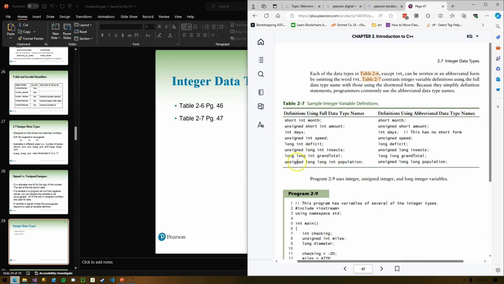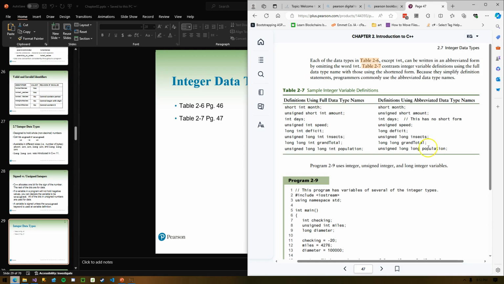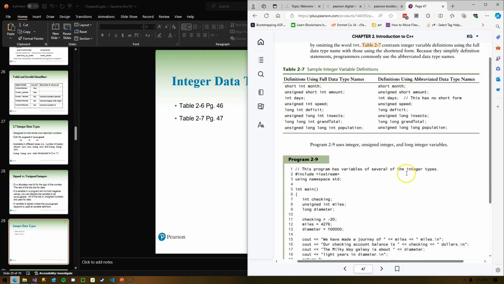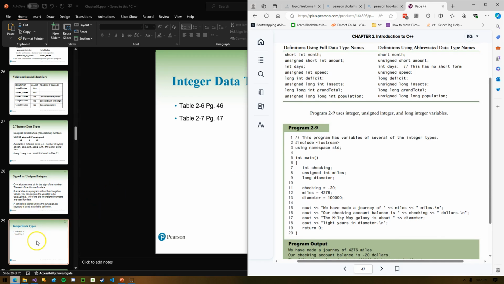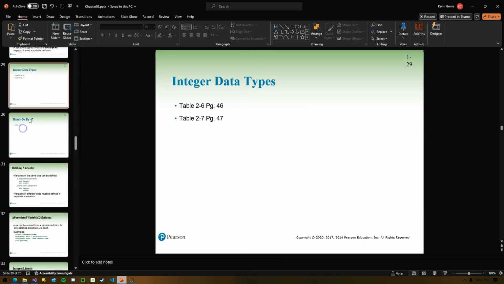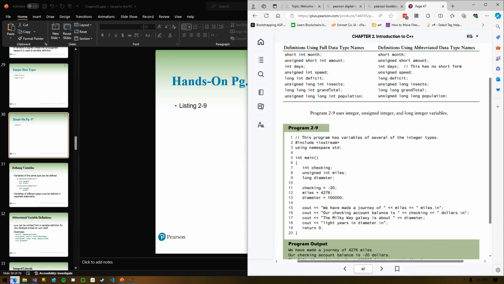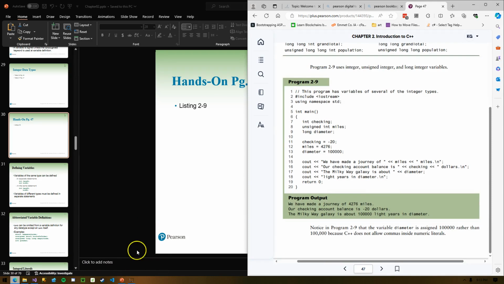For a population, maybe we have an unsigned long int. It's unsigned because a population would never be negative. And it's long because it could be a large number. A couple tables there to keep for your reference. Easily found in a quick Google search, though. Let's do a hands-on, page 47. This guy here. This is listing 2-9.